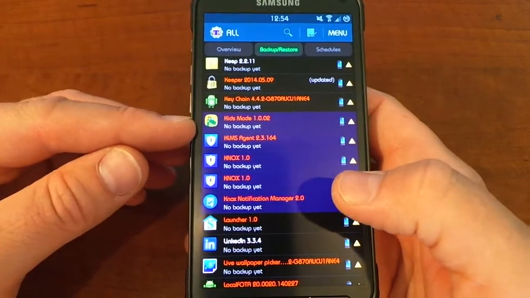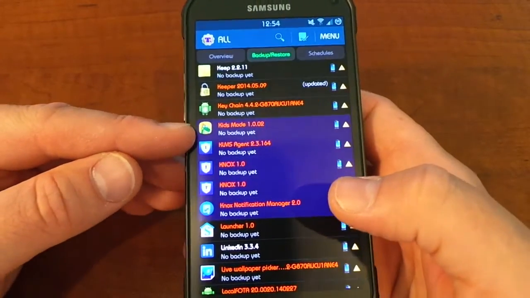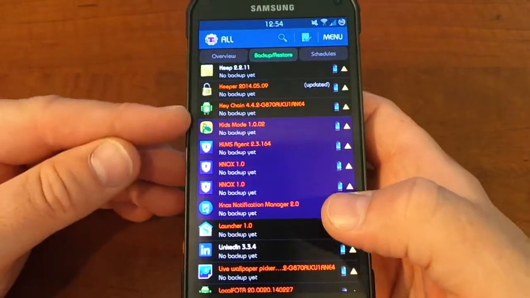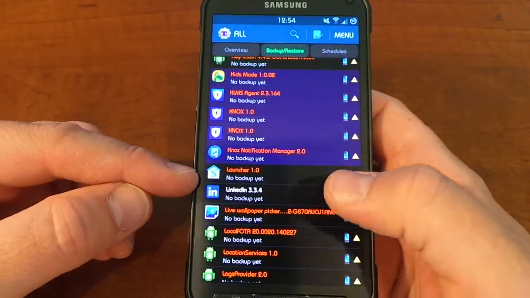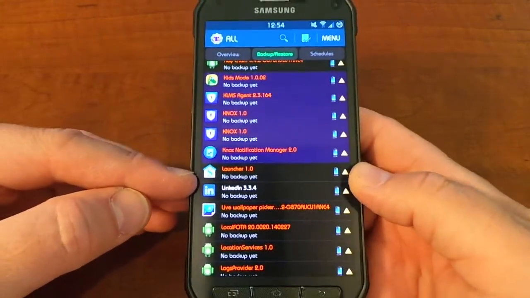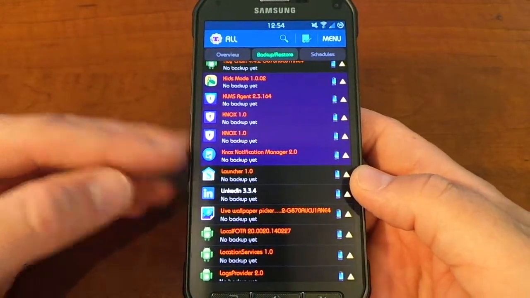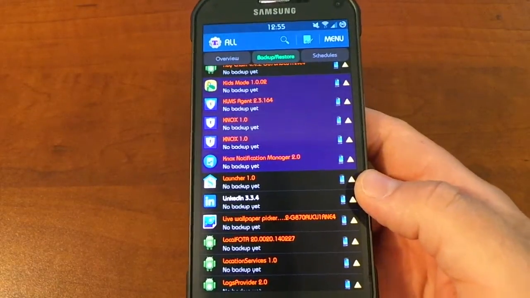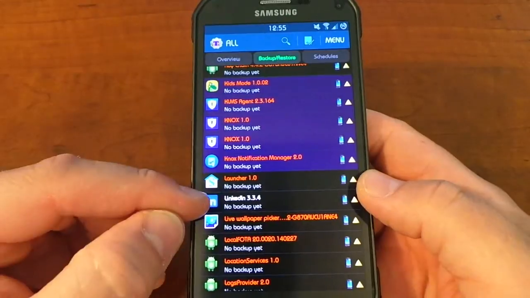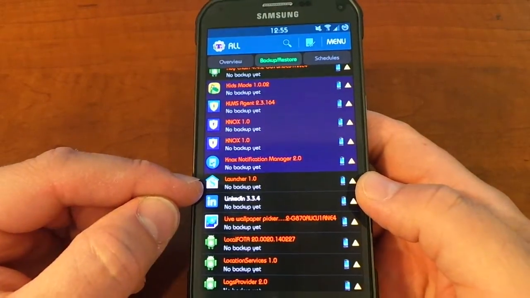I went ahead and froze Kids Mode because there again I don't use it. And I froze all of these knock settings. Now, this Launcher 1.0, do not freeze this if you want to use the Ultra Power Saver mode where it takes the screen and turns it to that black and white mode and does all that crazy settings. This is the actual piece of software that does that.